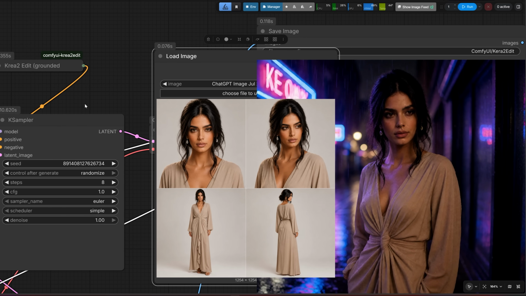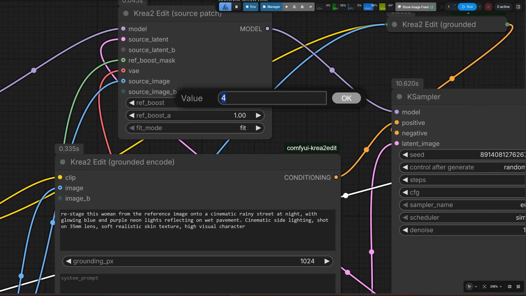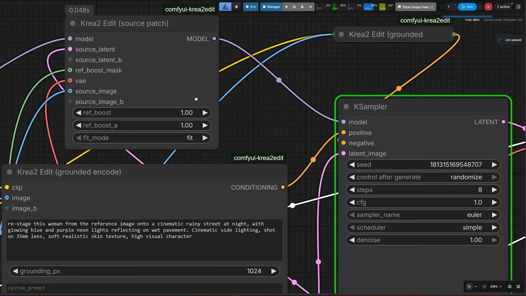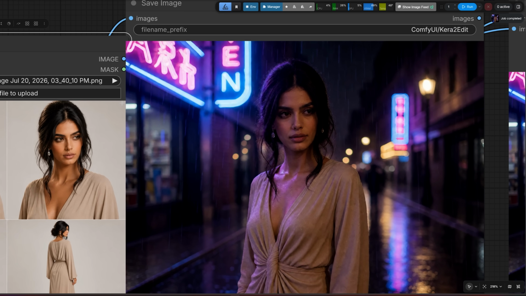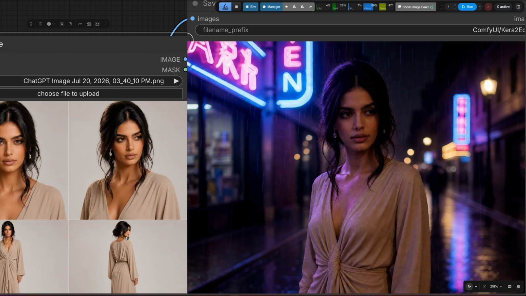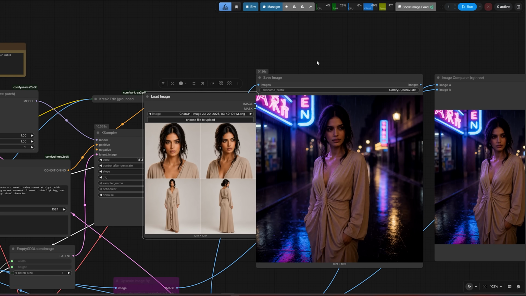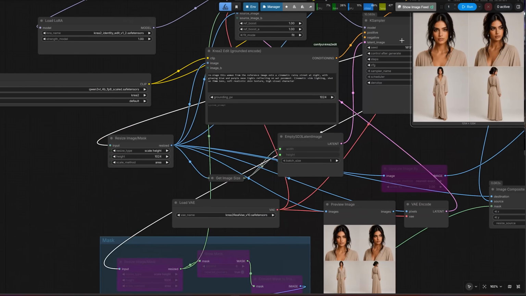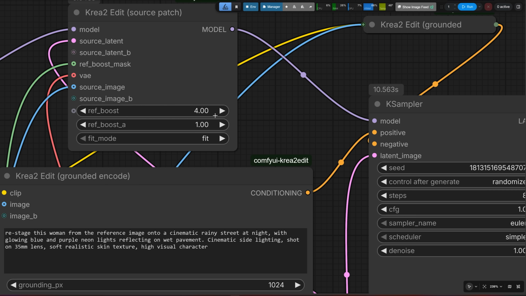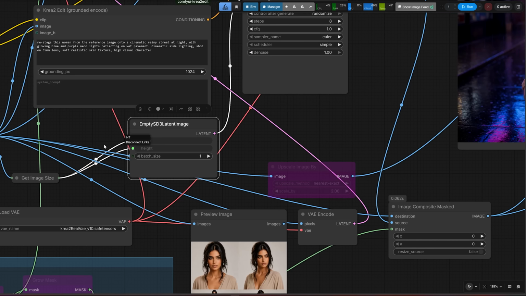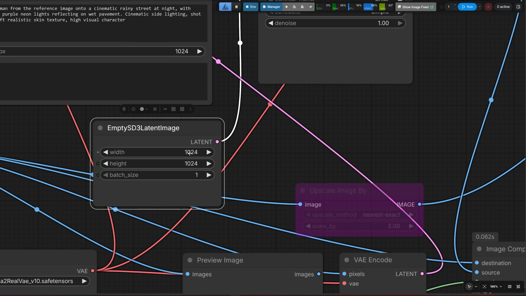If I lower the settings to 1, you can see the difference. The face doesn't match as well. To improve the face match, set reference boost to 4. However, if this setting ruins your result, lower it back to 1. You can also disconnect the empty SD3 latent node, and this allows you to use a custom resolution in ComfyUI such as 720 by 1280.